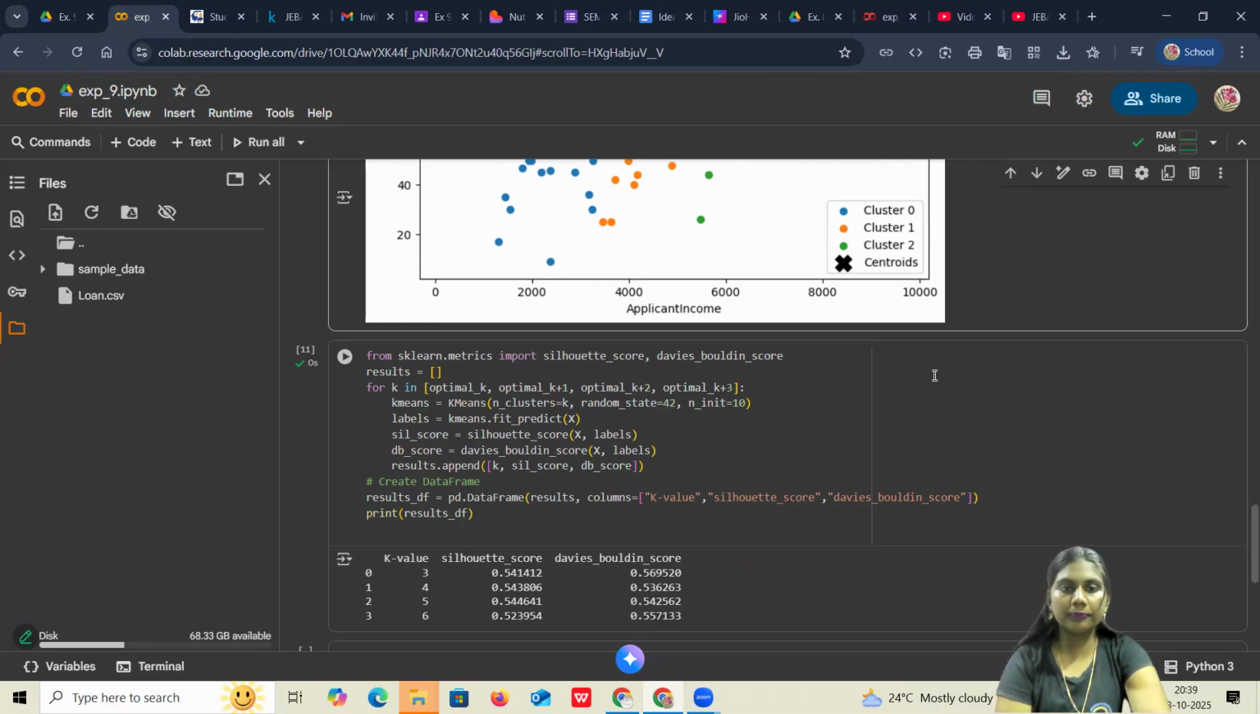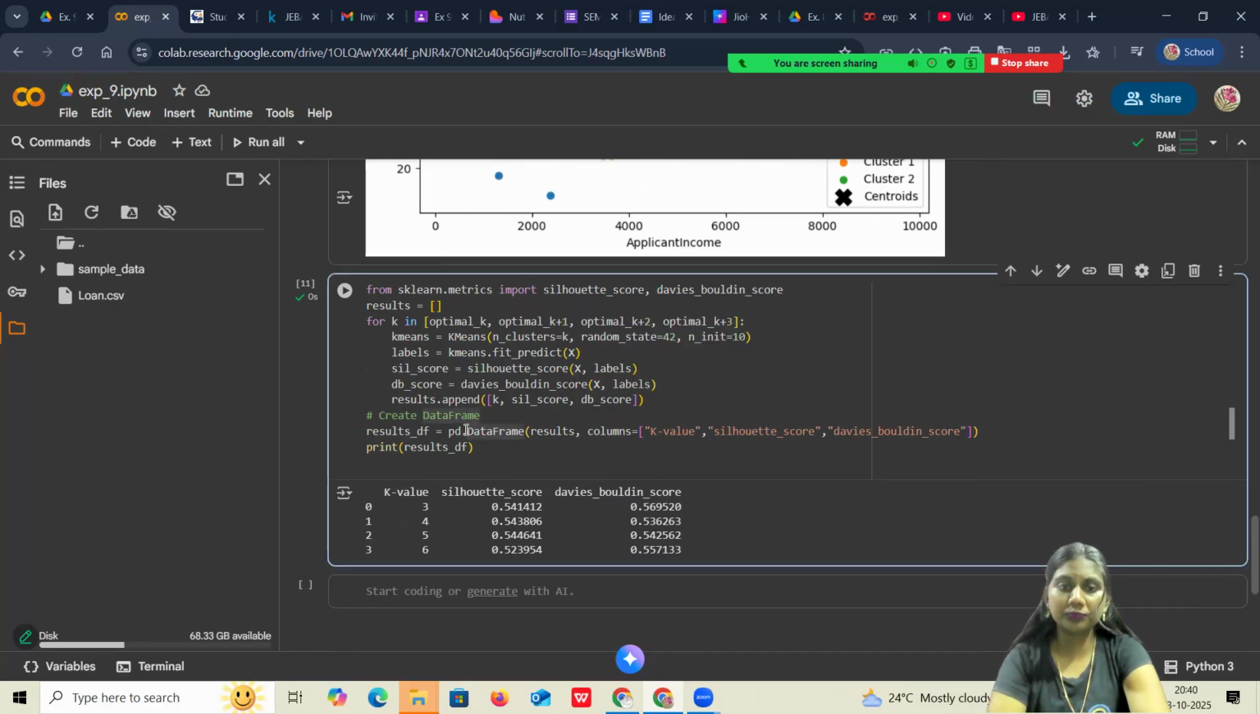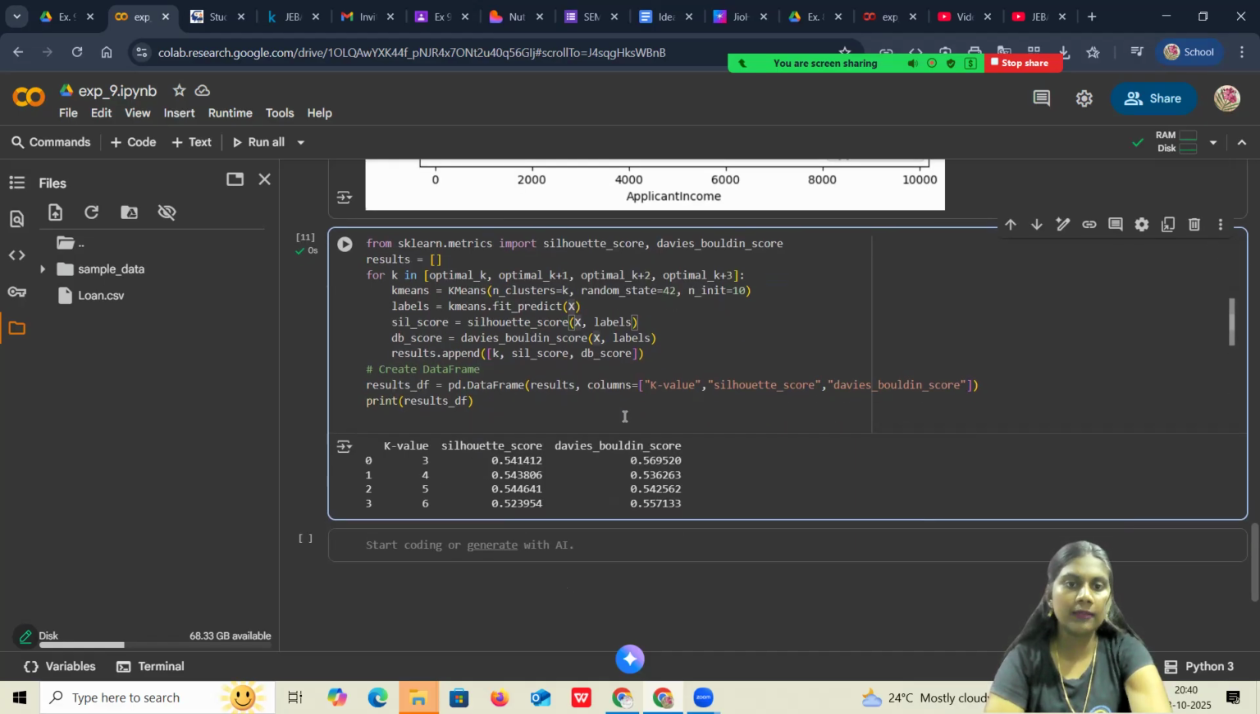Then we are going to use k-means for getting the k-means model. Then we fit the model and predict the labels for the predictor value of X. Then we have built-in methods for the Silhouette score and Davies-Bouldin score. For that, we have created variables sil_score and db_score. Using the built-in methods, we give X and the labels which we predicted. Then we are going to append these values inside the result.